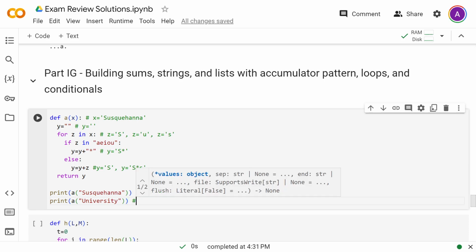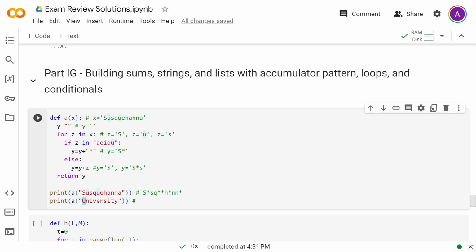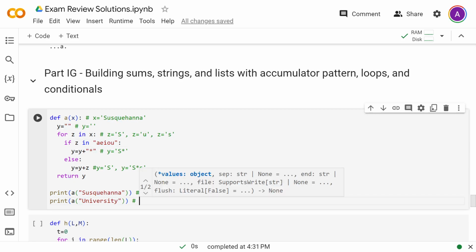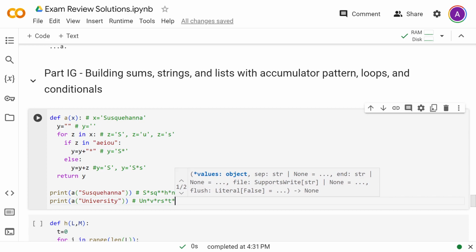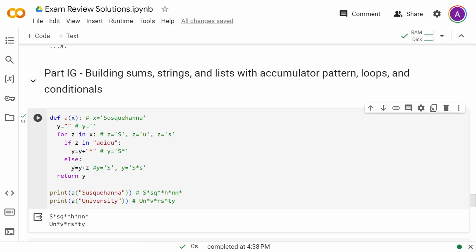Now the second one is the same way, but you have to be a little bit careful here because the capital U is actually not in this list. So that one does not get starred out. So it's going to be capital U, N, star instead of I, V, star instead of E, R, S, star, T, and then Y is also not in the list. So, oops, sorry, so regular Y. And let's make sure that's actually what prints out. Yep.